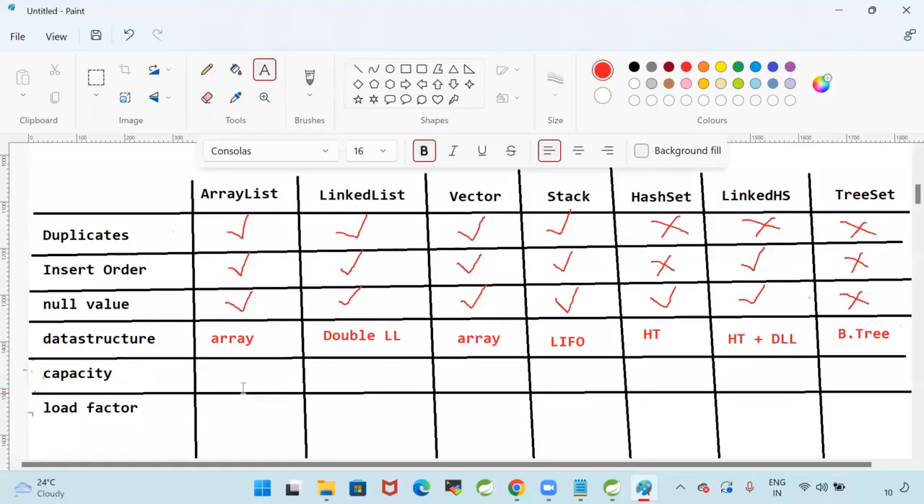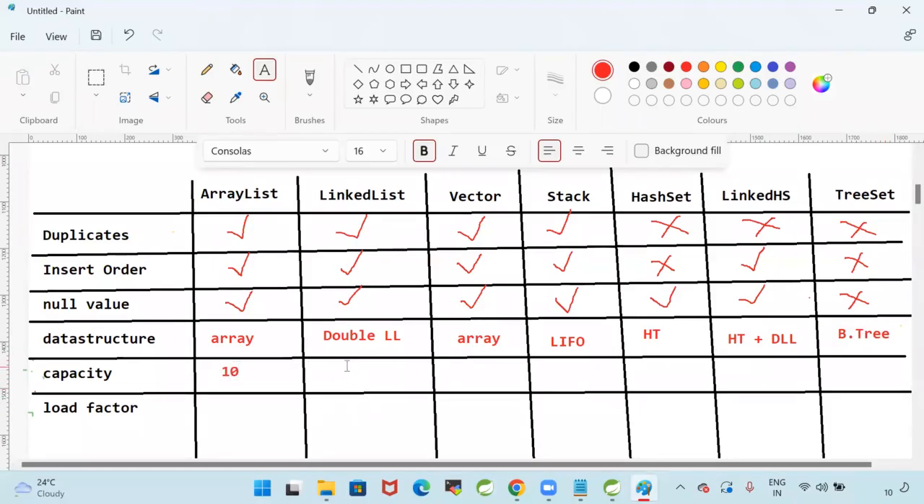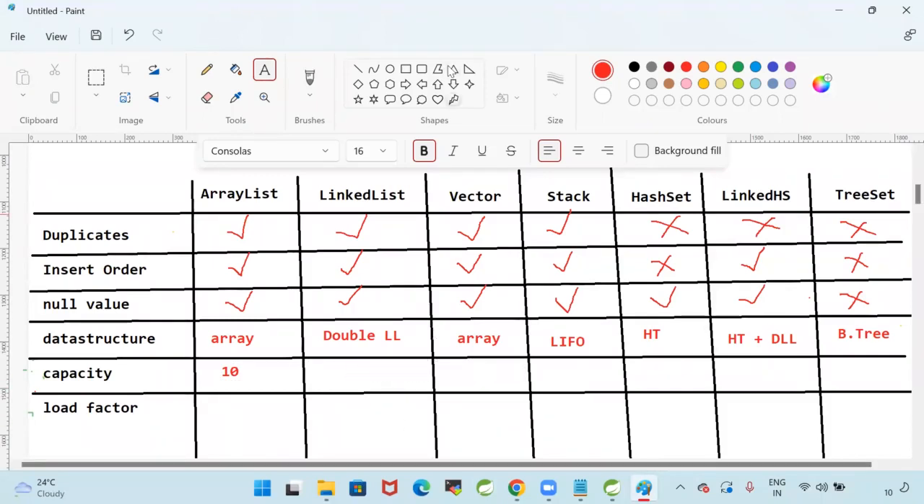What is the capacity of the array list? Default capacity is 10. What is the capacity of the linked list? Linked list capacity, guys? 16.